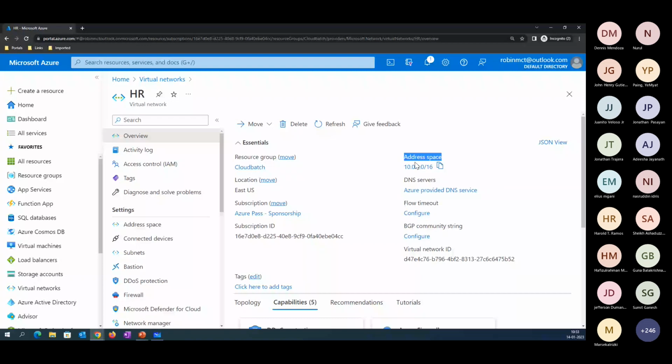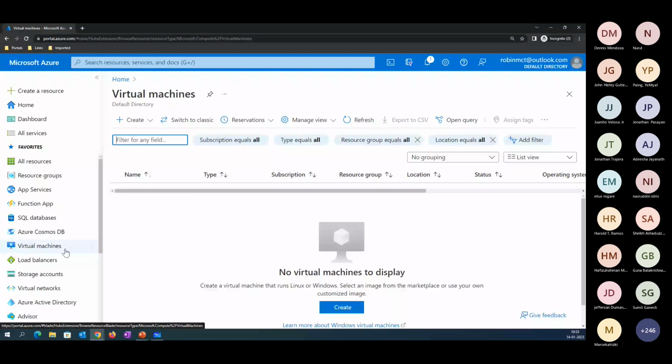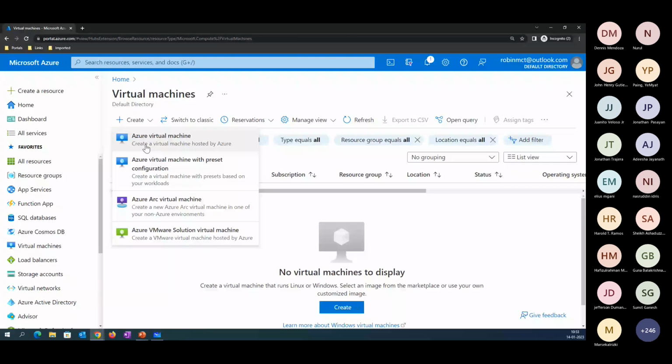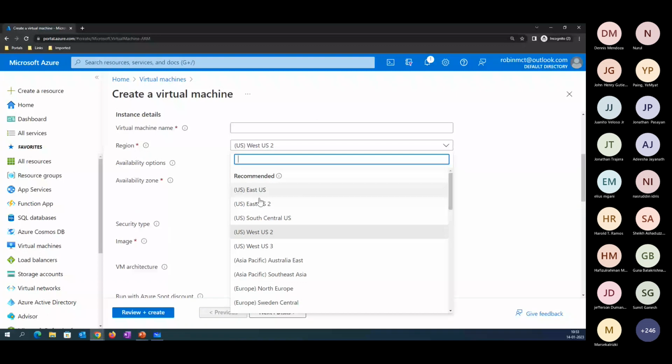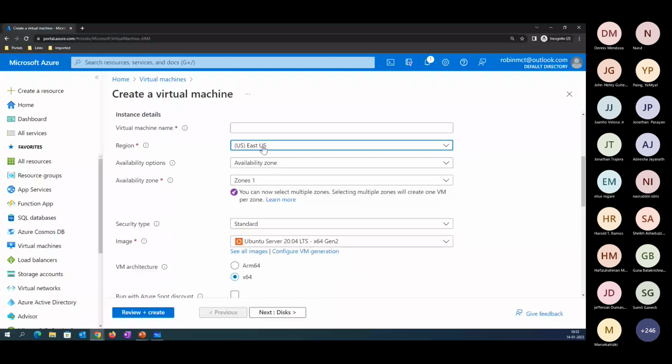I repeat, right now you created a virtual network. Where has this been created? This has been created in the East US data center. What is the meaning of that? If you are going to create any server, 2019 or 2022, the moment you select the data center region as East US, automatically it will pick an IP address from that pool.